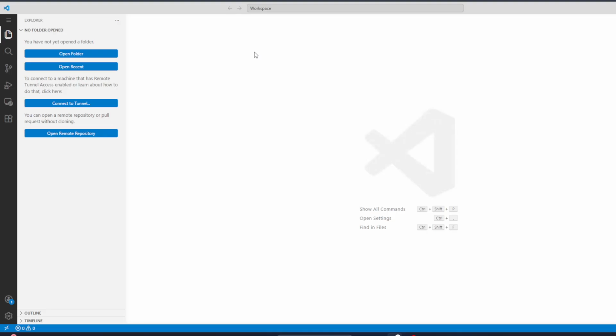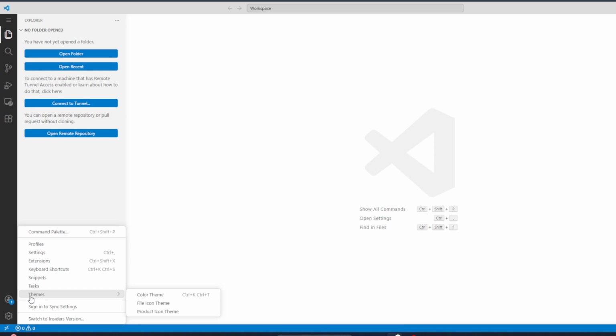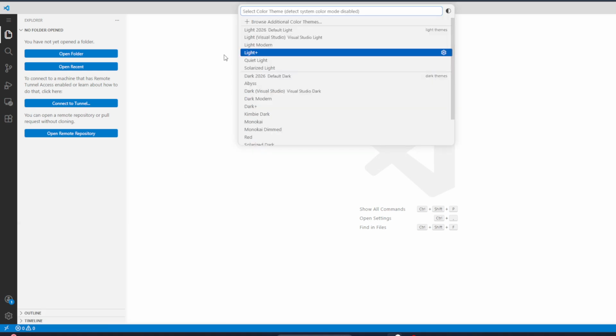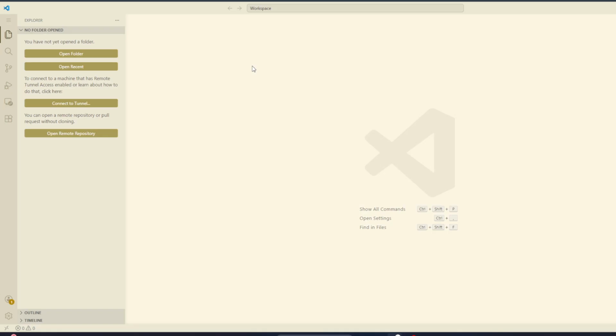Depending on your version, you might see options like light, dark, or other color variations. Each theme changes the overall look of the editor, including the background color, the text color, and how menus and panels appear. Now, follow the on-screen prompts to choose and apply the theme you like.